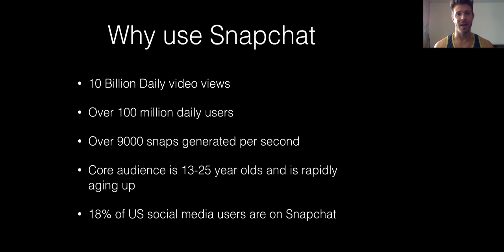So it is huge, and it is growing very, very quickly. Every day they have 10 billion daily video views. There are over 100 million daily users, over 9,000 snaps generated every single second. The core audience is age 13 through 25 right now, and is rapidly aging up.